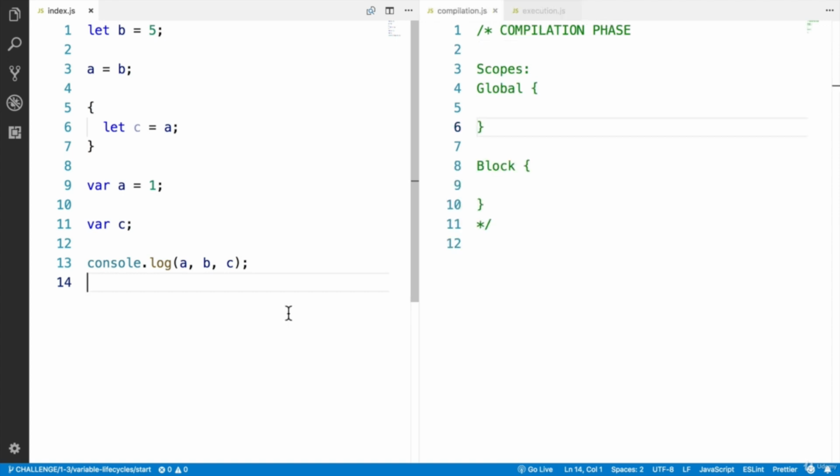I hope you have understood what will happen in this code and what will be printed finally in this console log statement. Let's now go through this code line by line and see what will happen on the compilation phase and on the execution phase. Let's start with the compilation phase.